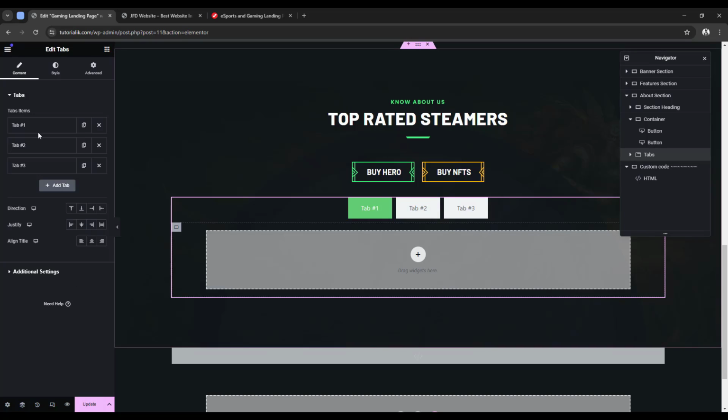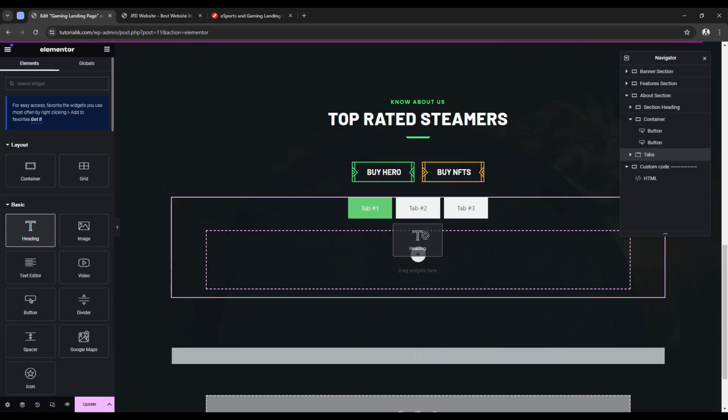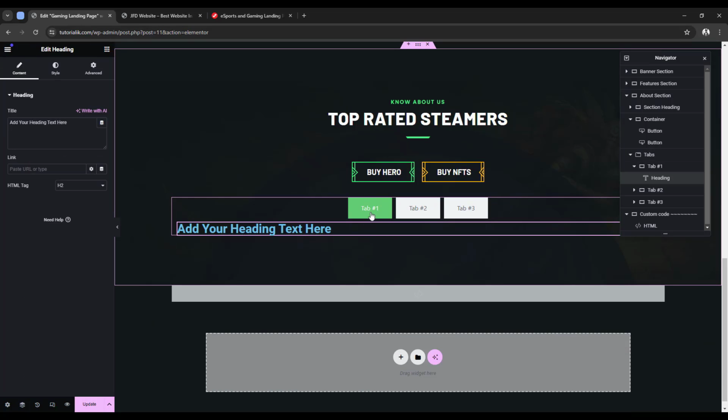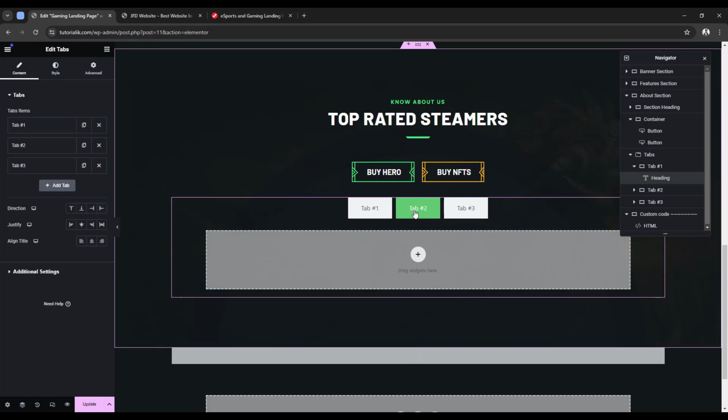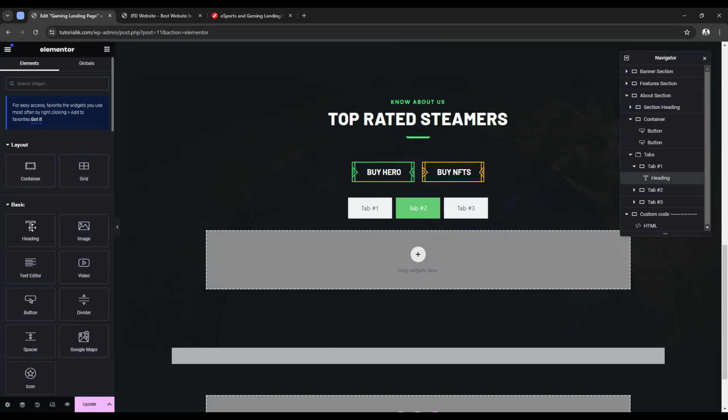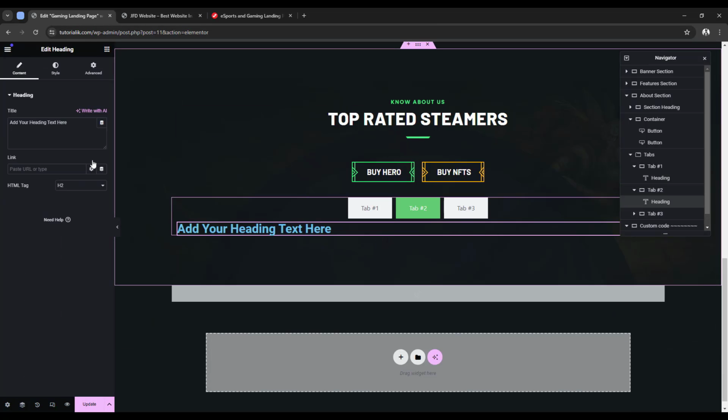To give you an example quickly, I'll just add a heading inside the first tab container, and if we click on the second tab, and from here I'm gonna add this text.